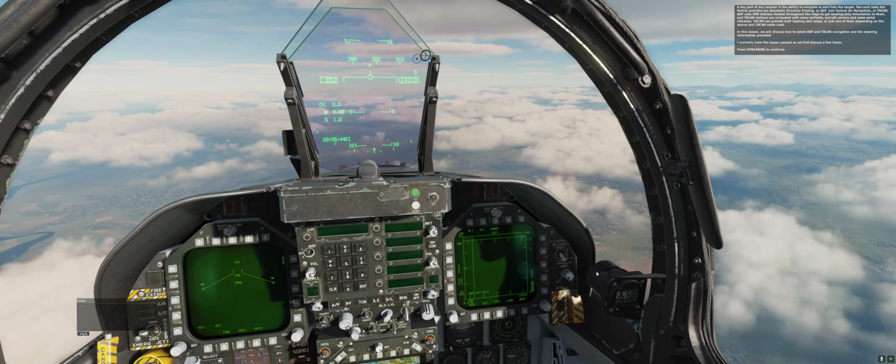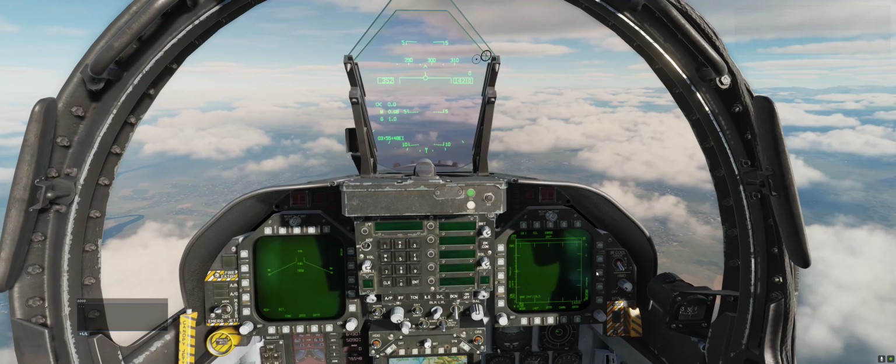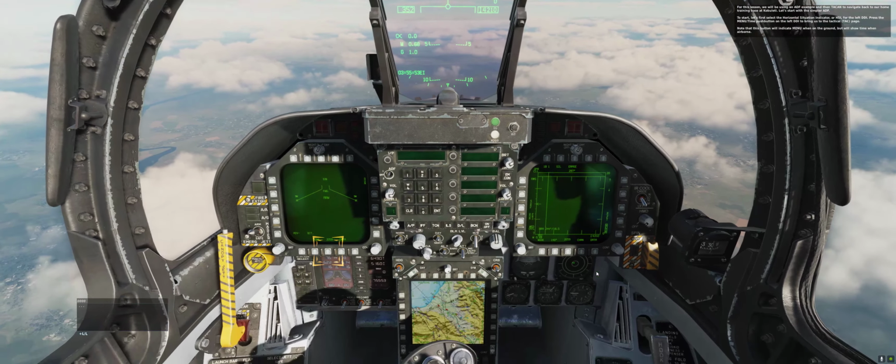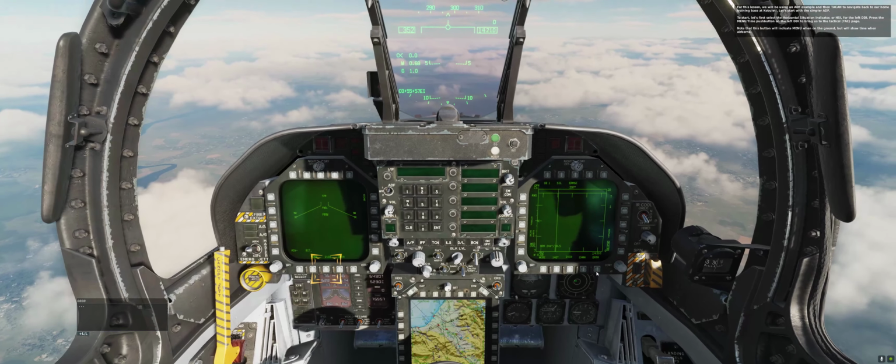I currently have the lesson paused as we first discuss a few items. Press spacebar to continue. For this lesson, we will be using an ADF example and then TACAN to navigate back to our home training base at Cobaleti. Let's start with the simpler ADF.